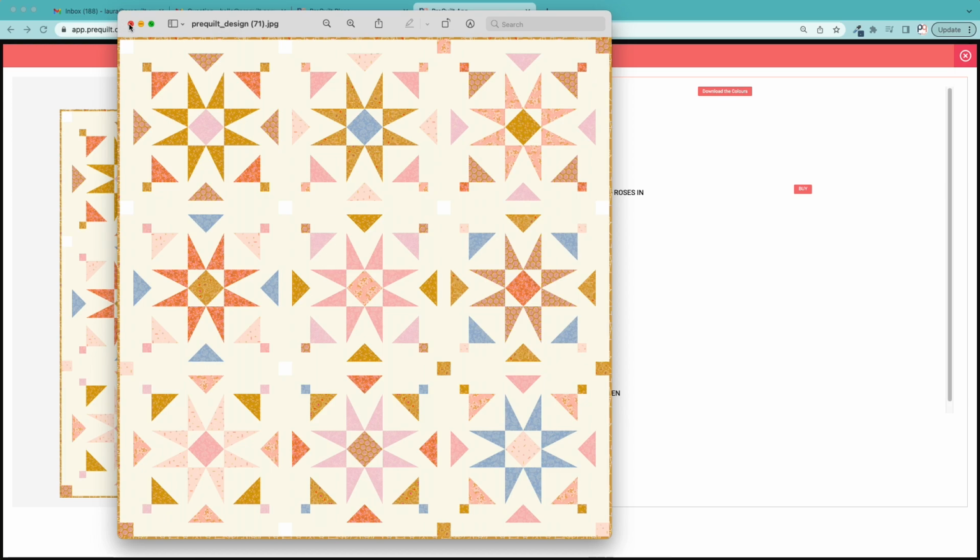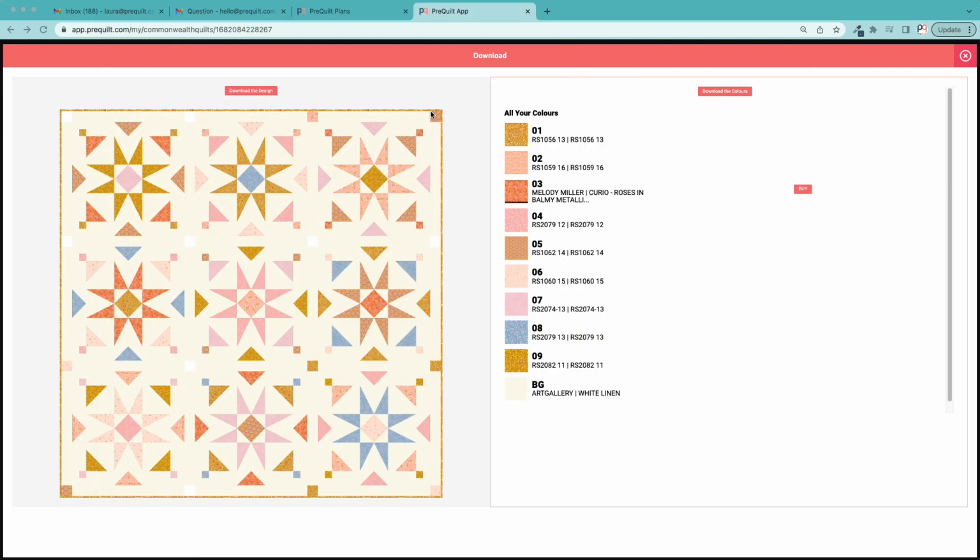Okay, so I hope that helps showcase a little bit about how you can upgrade and use the digital fabric swatches for printed fabric in the coloring pages so that you can preview it the way you'd like to make it.